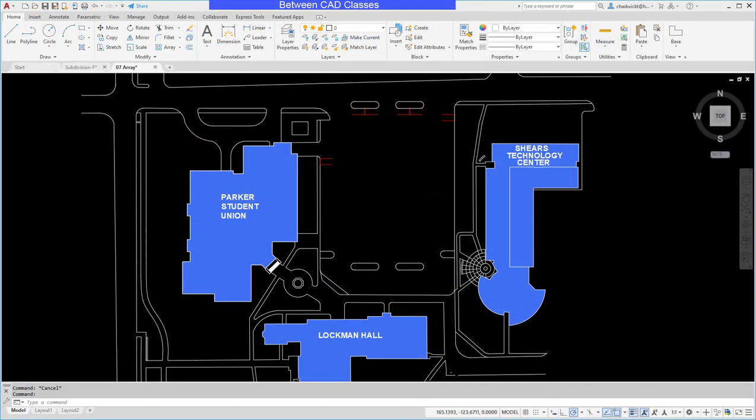In this video, we are going to take a look at how we can add the array action to a dynamic block. Here I have a parking lot and I have some parking stalls that I would like to copy in the other locations, which would take quite a bit of time, so I want to array those instead. I could use just the regular array command, but I want to make a dynamic block so that it's easy to do these from here on out.